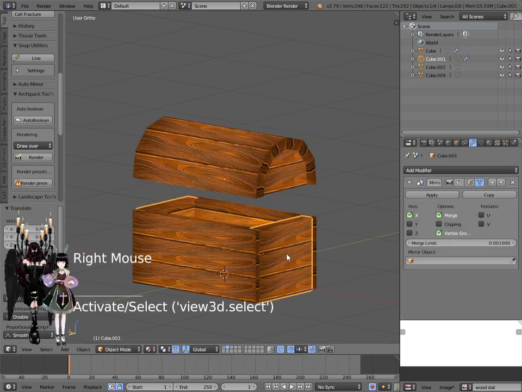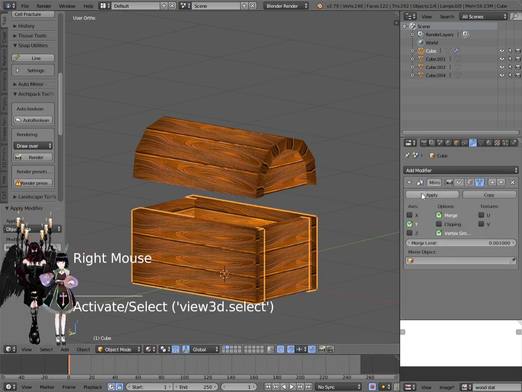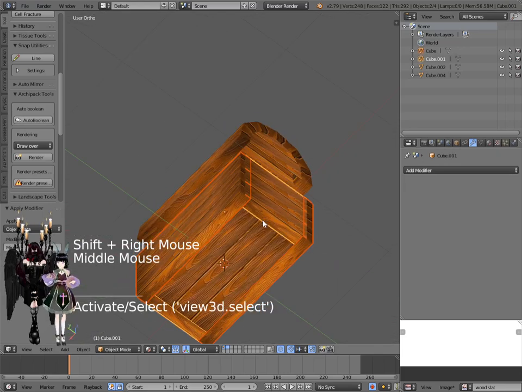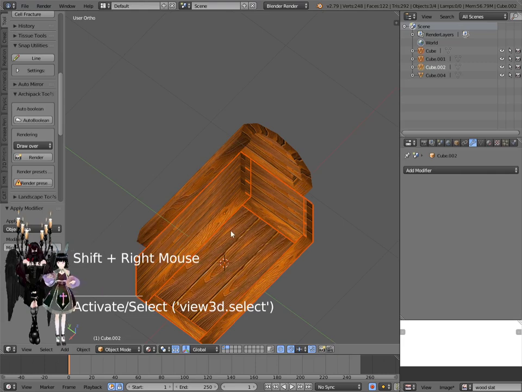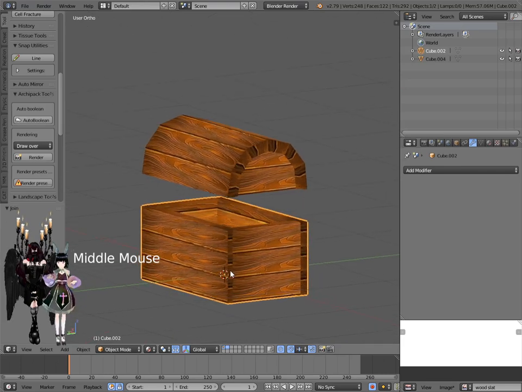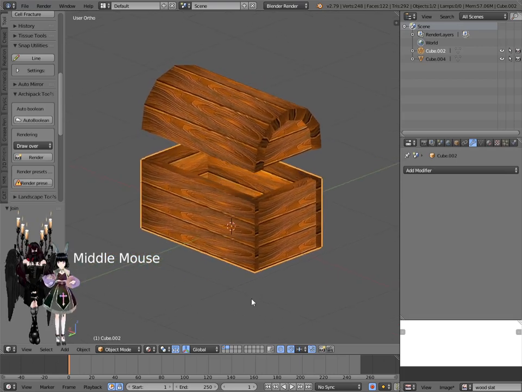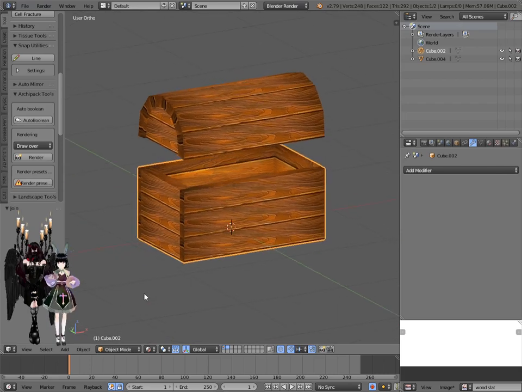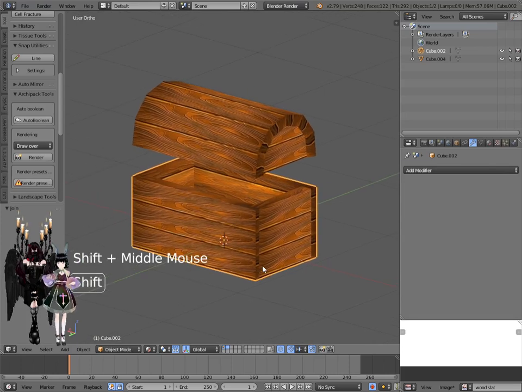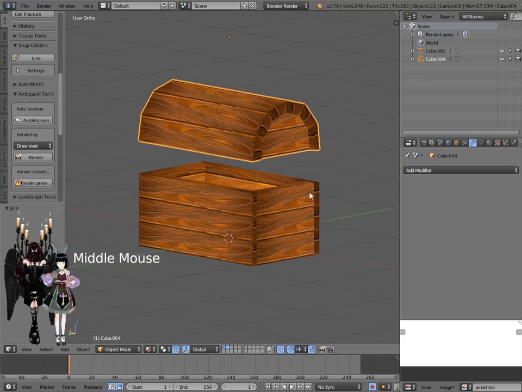Now we need to take and apply these modifiers to these, and then grab the sides as well as our bottom and Control J. Now, that is this part of our chest done. Now, this is a pirate chest, so we are going to have some other little fancy schmancy stuff we're going to add to it at a later date. Today's lesson was just adding the lid. And now we have the lid.